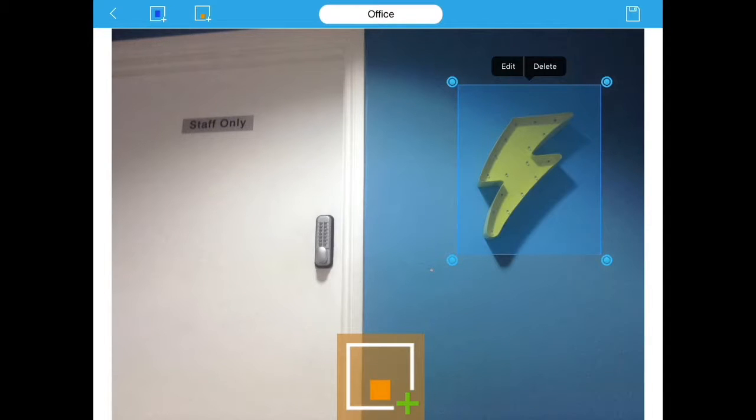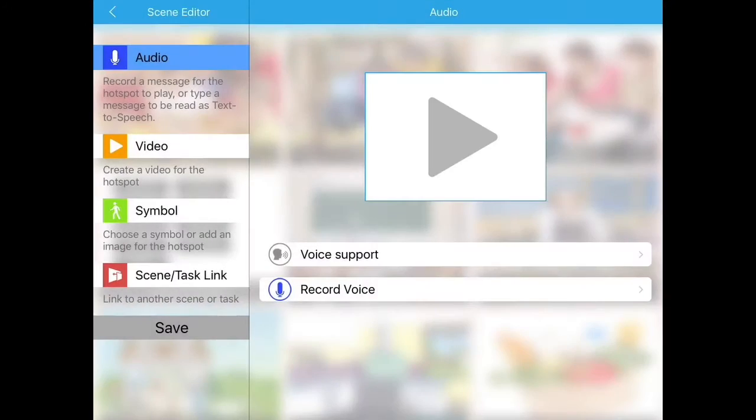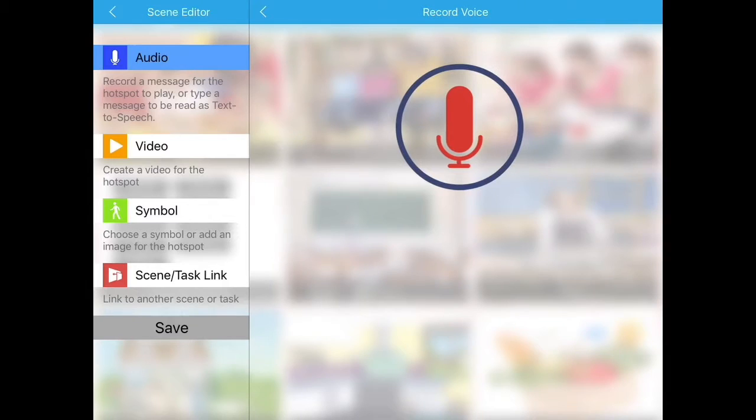If you tap on it once, you'll get these options here, edit or delete. If you tap on edit, it will give you all the adding in options. So a hotspot needs audio. That's the only thing that is required. The rest of these options along the bottom here are those you can either add in if you want to, but you don't need to. The only thing that you need to have a scene is a background image and at least one hotspot. Everything else is an optional extra. If you want to record your own voice, you tap here.